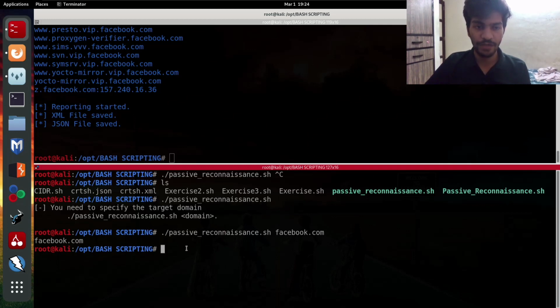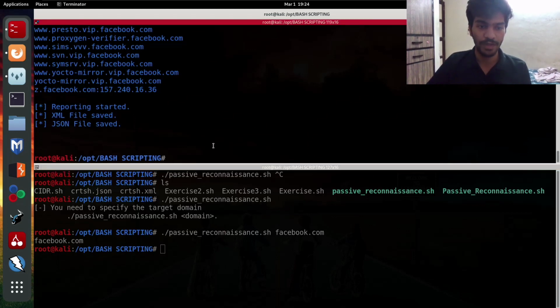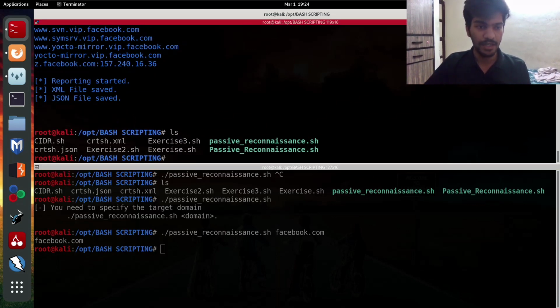Okay, so without going further, I'm going to show you the saved file. Let's do ls. We have a file called crtsh.json. This is the file containing the JSON data, and what we are going to do is cat crtsh.json and pipe the output of the first command as input to jq, the JSON command line processor, and we are using the simple identity filter.